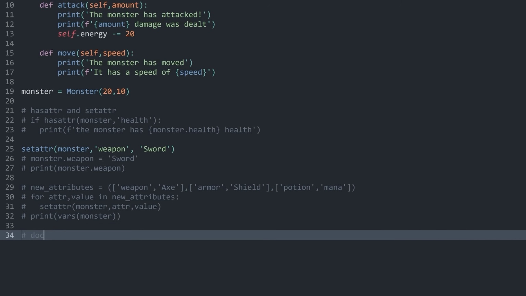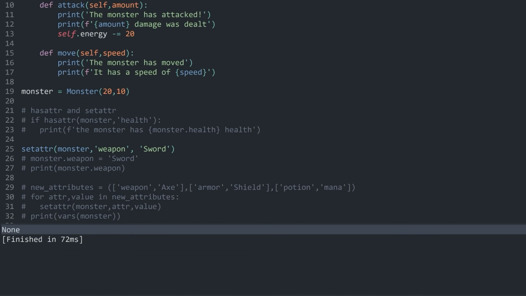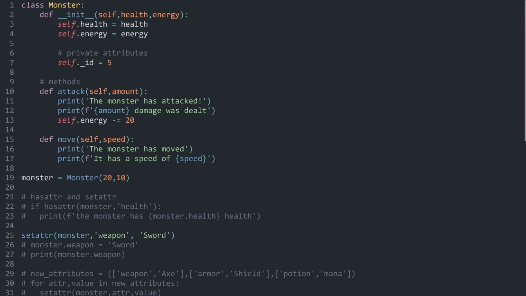And finally, we have doc. And doc is just there to explain what your object does. That's really just about it. You are getting doc, or the doc string to be more specific, by calling monster and then dunder doc. And in this case, if I run this, we get none. For the simple reason that we have to create a doc string for our object.